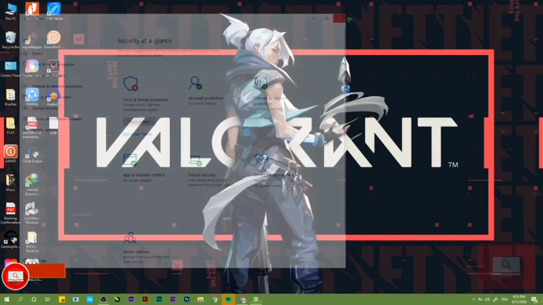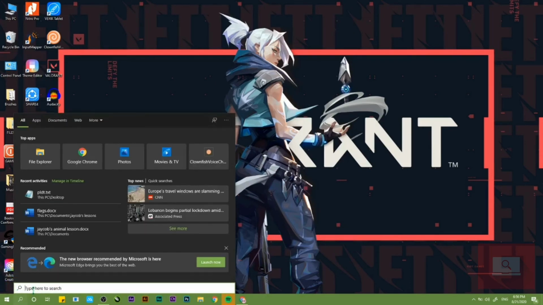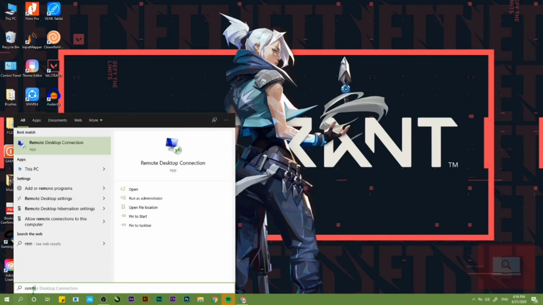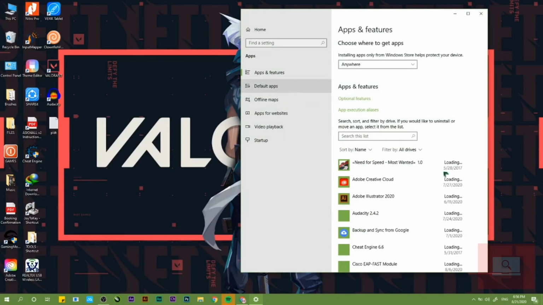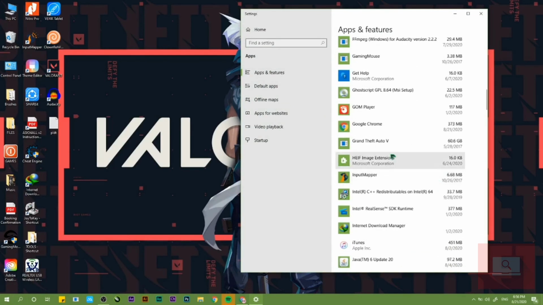And finally, the last solution that I have is reinstall your Chrome. Go to your search button and search for add and remove programs, and then look for Google Chrome and uninstall it from your computer.